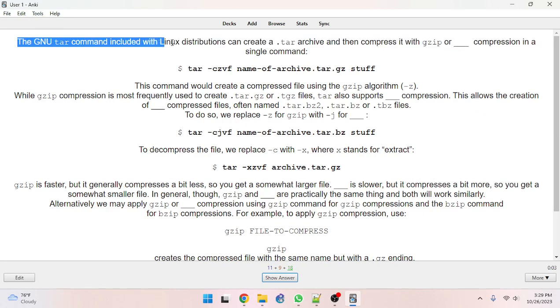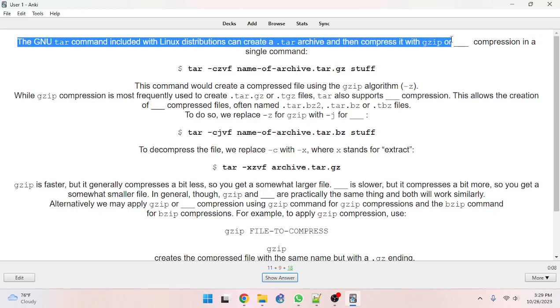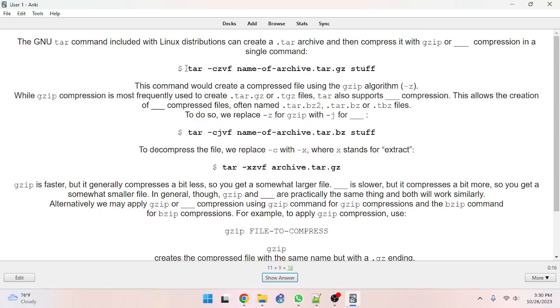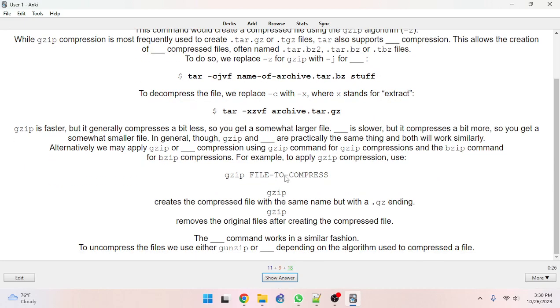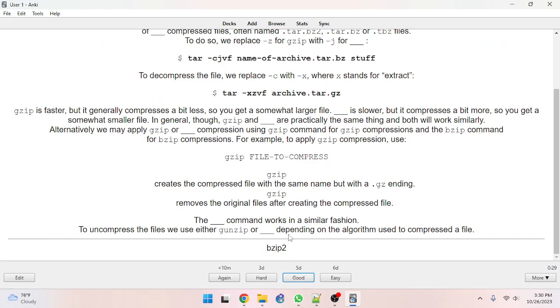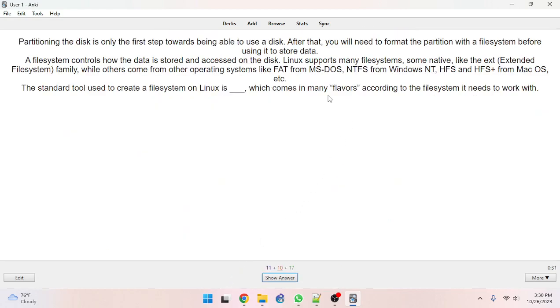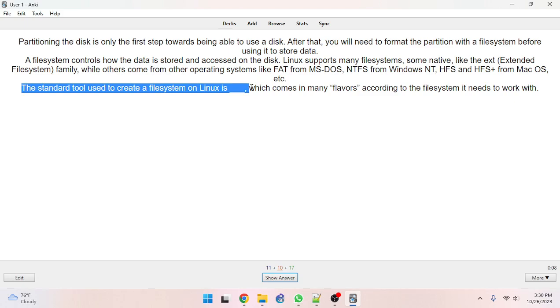The GNU tar command included with Linux distributions can create a .tar archive and then compress it with gzip or blank compression on a single command. So this allows the blank of compressed files. I don't know. bzip2. Okay, the standard tool used to create a file system on Linux is blank.